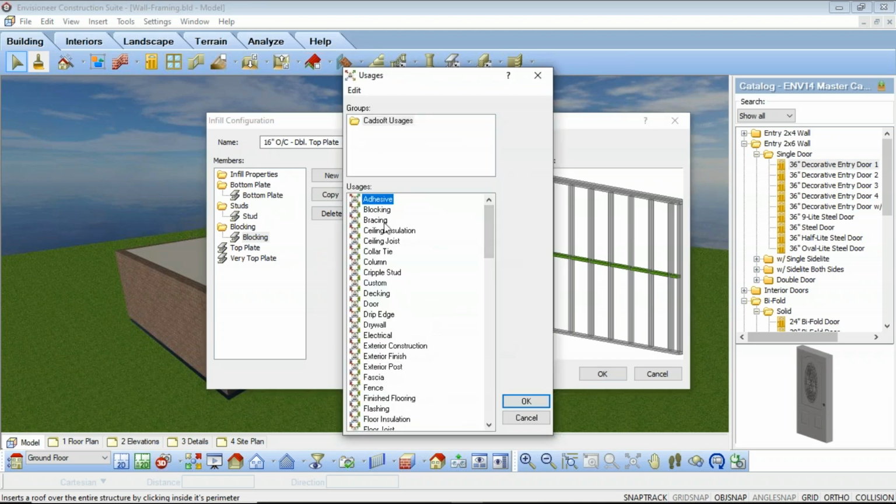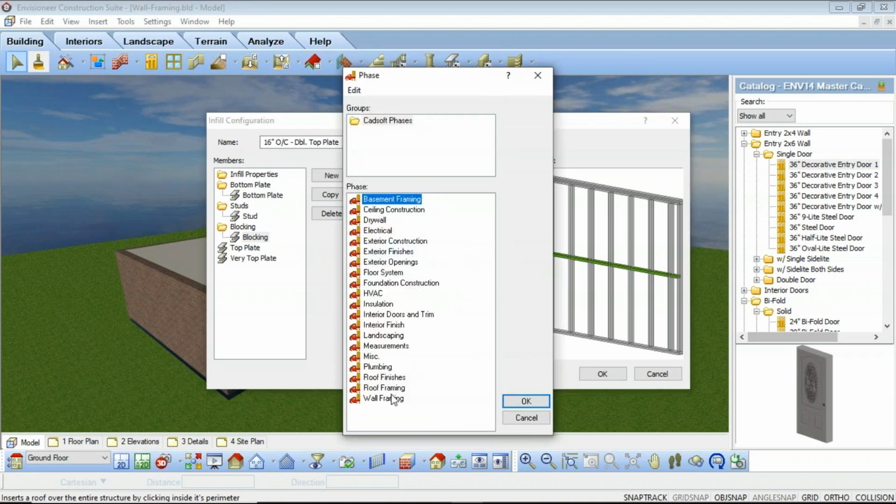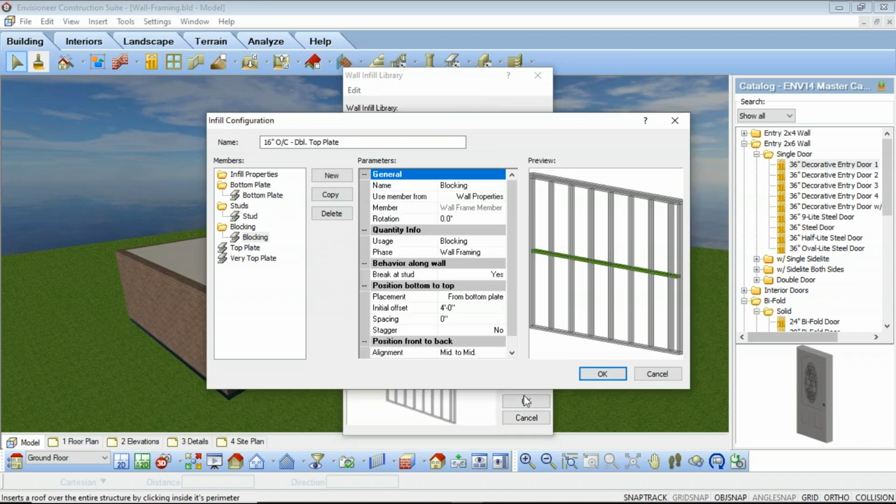Usage, I want this to be blocking. So I can bring up that blocking option. I can say phase. Again, it's going to be wall framing. So I'm just going to select wall framing as my phase. And I can now achieve how I want this to look. So I do want this to break at my studs. It's not going to be a solid member that goes all the way through. They're going to be individually cut pieces that fit in between my studs. So break at stud, yes.